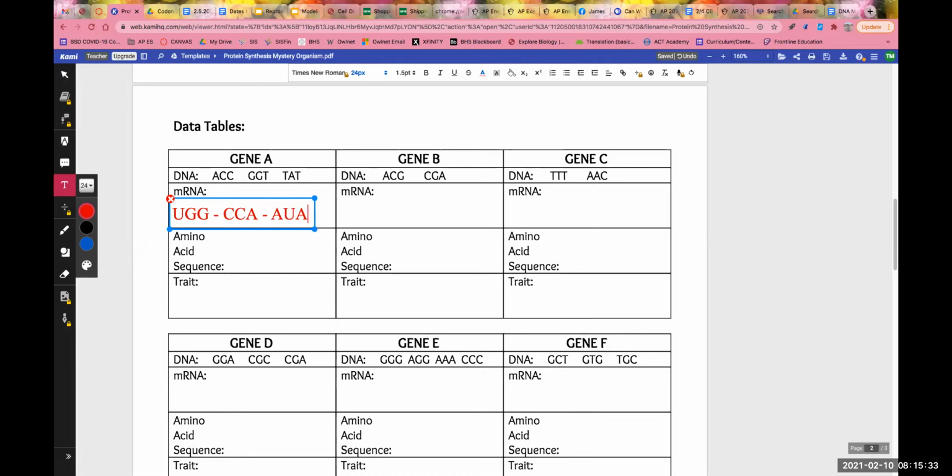So what I'm going to do is go through and do all of the mRNAs first, and then go back to the codon chart and do all of the amino acids, so that way I'm not flipping back and forth as much. If you don't want to do it that way, you can go ahead and start doing the amino acid sequence based on the codon chart. And I'll just keep going through here and do it this way.